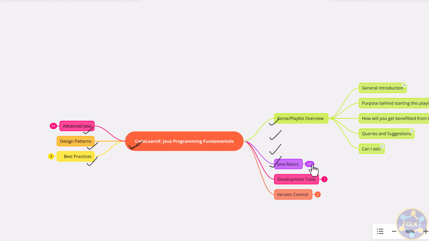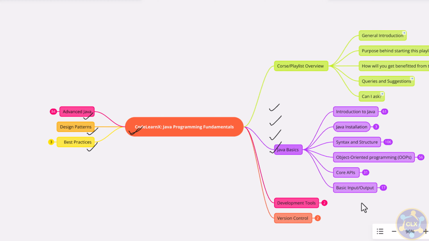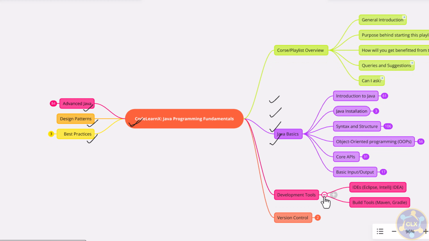So for Java basics, I have created multiple subtopics. One video will be an introduction to Java, where I will explain some concepts and expand on it. Then we'll see how we can install Java on our machine. Then we'll see the basic syntax and structure that we follow while writing Java code. Then we will learn object-oriented programming concepts. We'll learn about core APIs, like basic input output. In development tools, we will be seeing IDEs, how IDEs make coding and development much easier. We'll see Eclipse, we'll see IntelliJ IDEA.